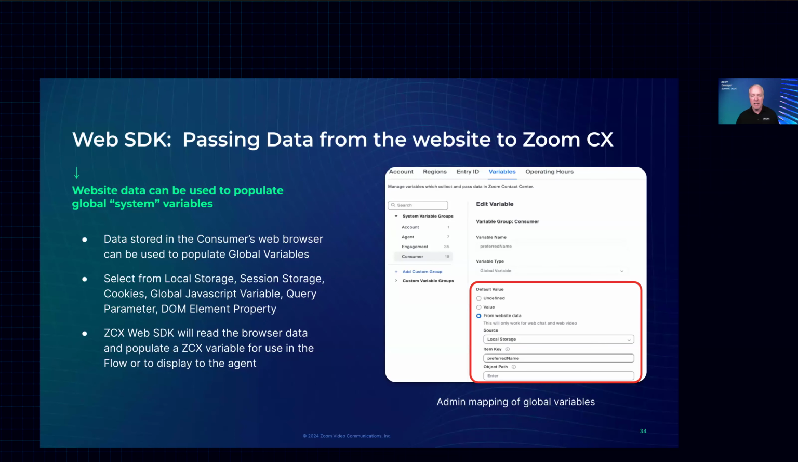Or let's say you're an apartment complex company and you have 200 apartment complexes, you can know exactly what apartment complex somebody was looking at when they started a web chat. As the web developer, you know what's important, you know where the data is stored in your web application. You can map it into Zoom CX, as you can see here. And then once that's completed, of course, the global variable has the data. And then from there, you can use it in self-service applications or display it to the agent.